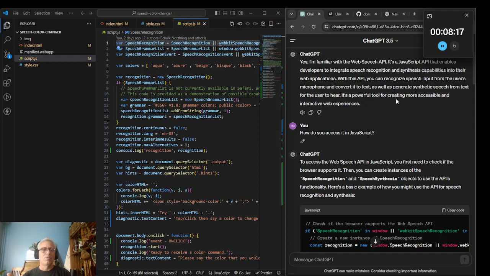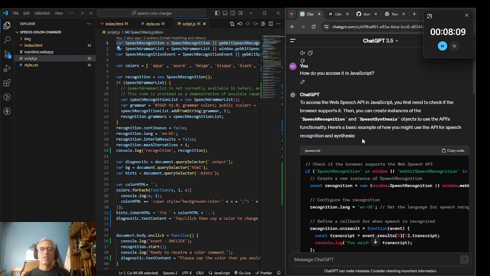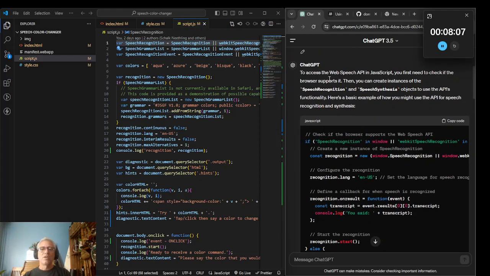And then I said, well, okay, so you were saying this didn't even exist. So how do I access it in JavaScript? It says to access the Web Speech API in JavaScript, you need to check to see if the browser supports it, and then create an instance of the speech recognition and speech synthesis object to use the API's functionality. And here's a basic example of how you might use the API for speech recognition and synthesis.